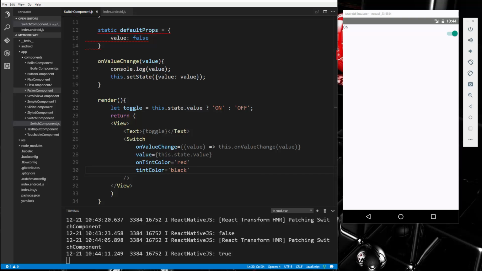Okay, so that is the switch. We'll be using this later on throughout the course and in our projects.